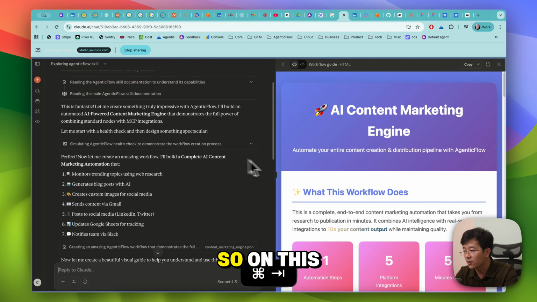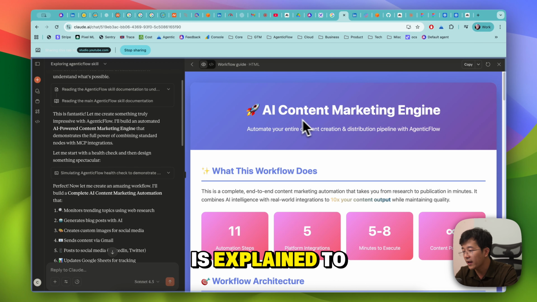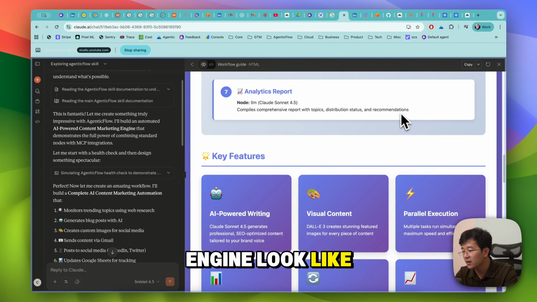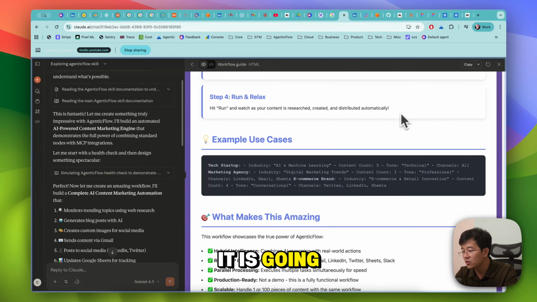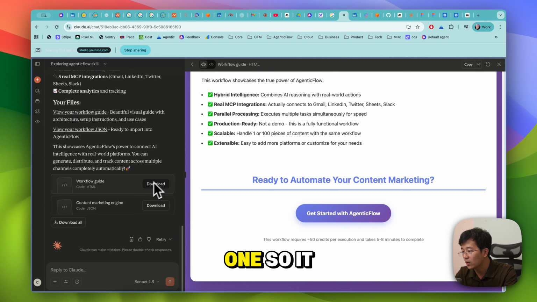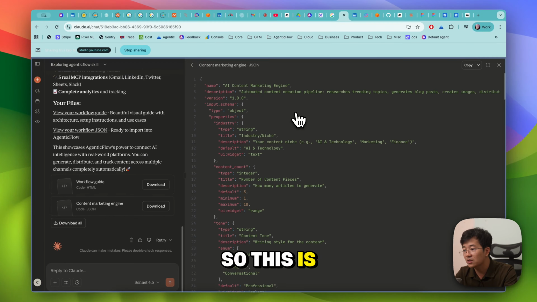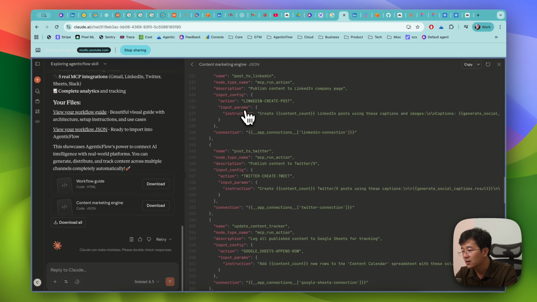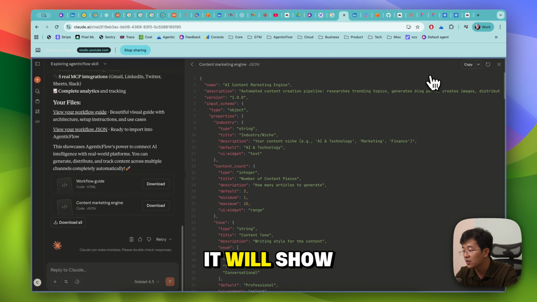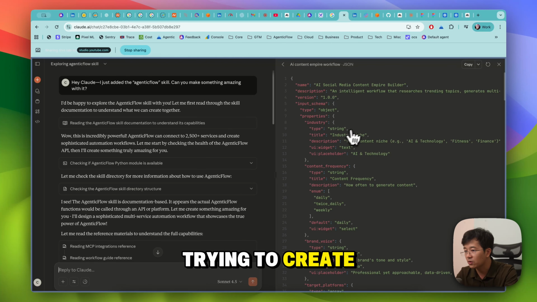Okay. So on this one, we can see that this is a web page that explains to us what an AI content marketing engine looks like, and more importantly, it is going to show us the workflow that it had created just before this. So is it this one? Yeah, this one. So this is the workflow that is already created, and you can download this one, and then it will show up in AgenticFlow. And this is actually the agent that I was trying to create, the one we are currently using.